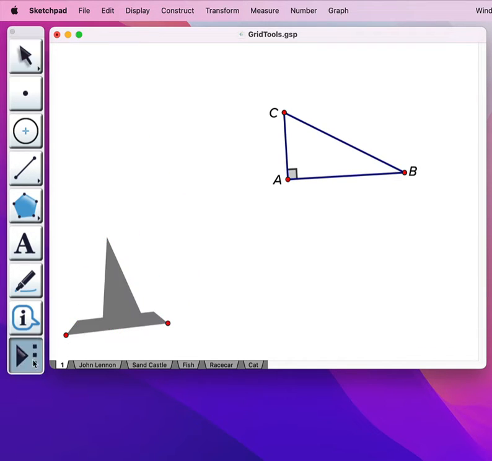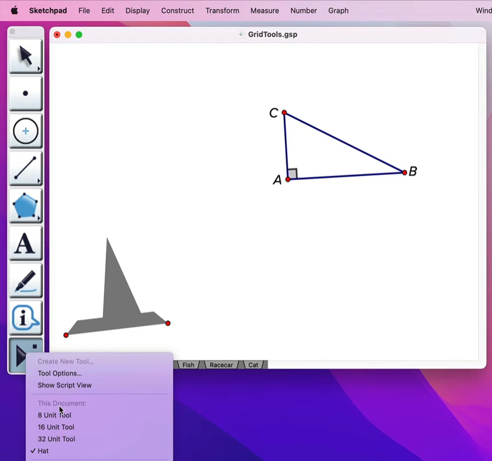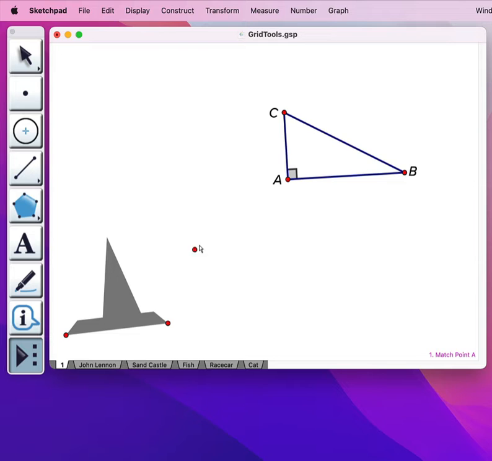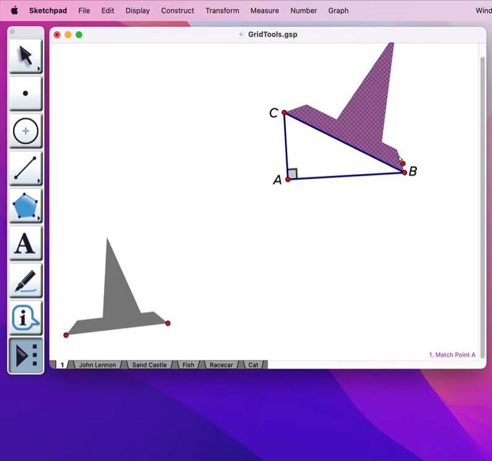And if I come back here to my collection of tools, I see that in addition to my 8, 16, and 32 unit grid tools, I now have a hat tool. So I'll select that, and let's see what that does. I'll tap on point C, and look, I already see that preview of my hat, which is scaled depending on the location of this point on the right. And I'll attach that to point B. So now I have a hat on the hypotenuse.